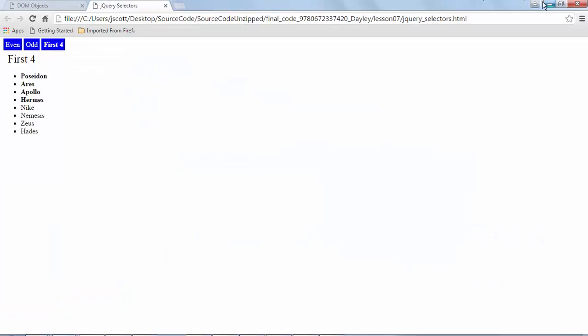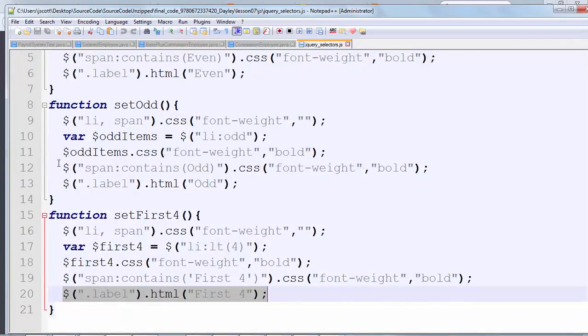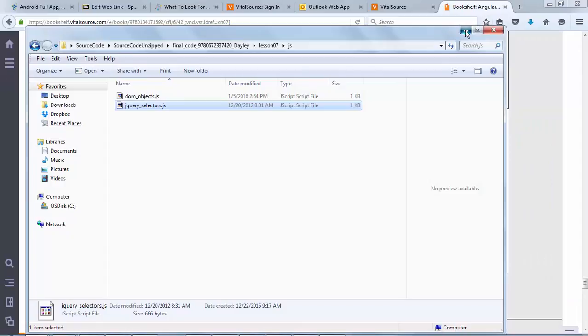So one more time, if we run this again. There it is. Notice how this changes. It says planets here. When we click even, it says even, odd, or first four. All right? And we're doing all of that dynamically based on this. So this is that label that says either even or odd or first four. Okay. Hopefully this is helping.